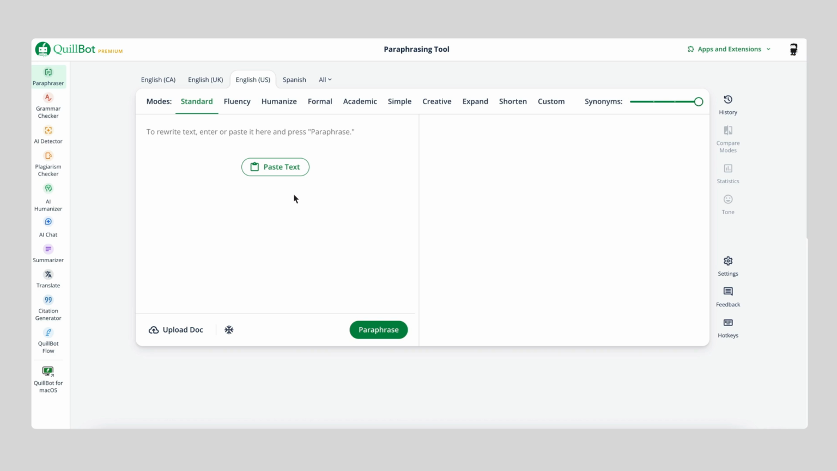QuillBot's Paraphraser helps you rewrite your text with clarity, control, and creativity. Whether you're softening your tone, simplifying your message, or working in multiple languages, you can use the Paraphraser to refine your writing without losing your voice.